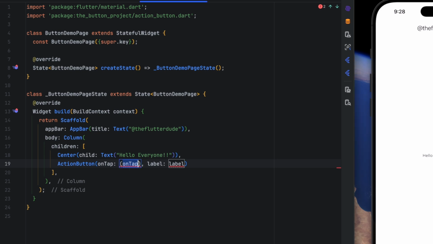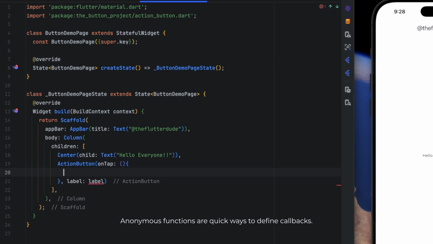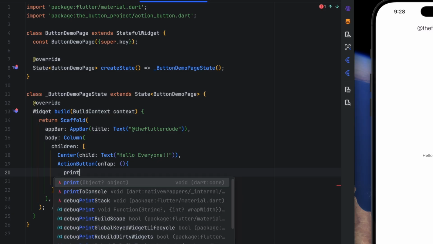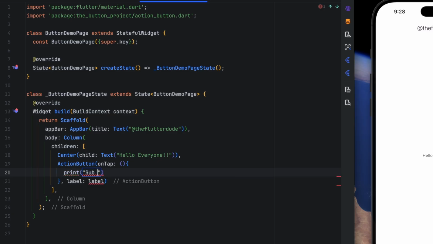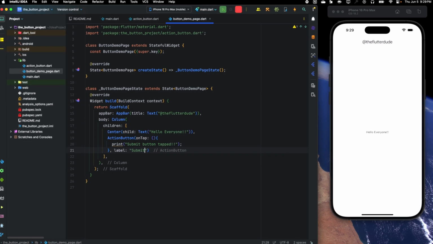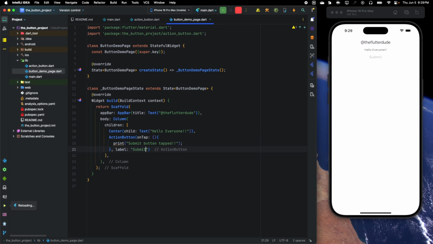For the onTap property, let's provide a simple anonymous function that just prints a message to the console when the button is pressed, something like "submit button tapped". This will help us confirm it's working. And for the label property, let's pass the string "Submit". With those changes in place, let's go ahead and hit hot reload. We should now see our action button displayed on the demo page.